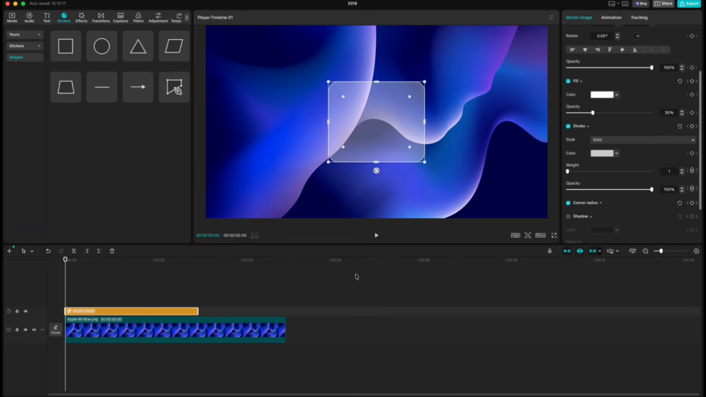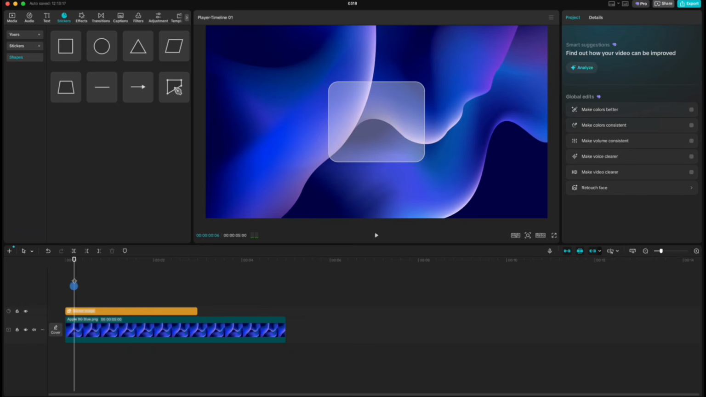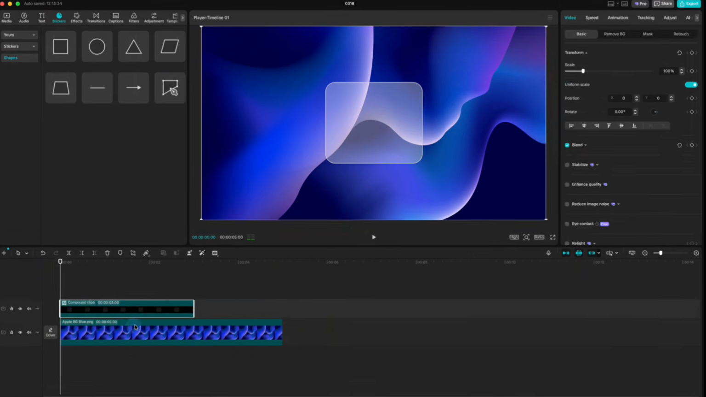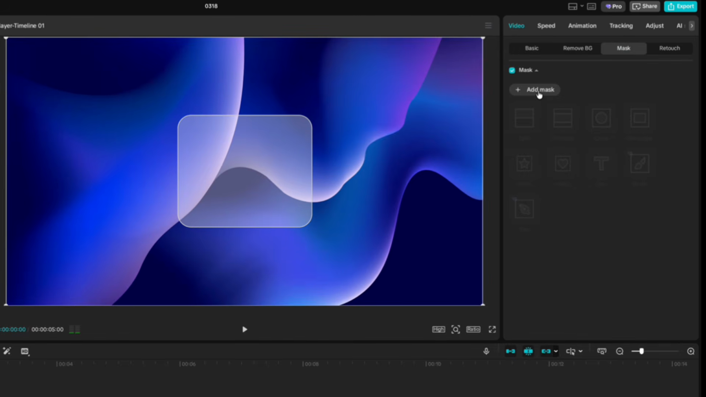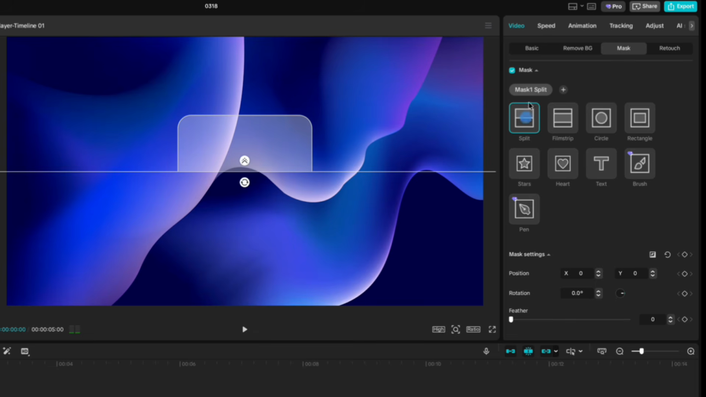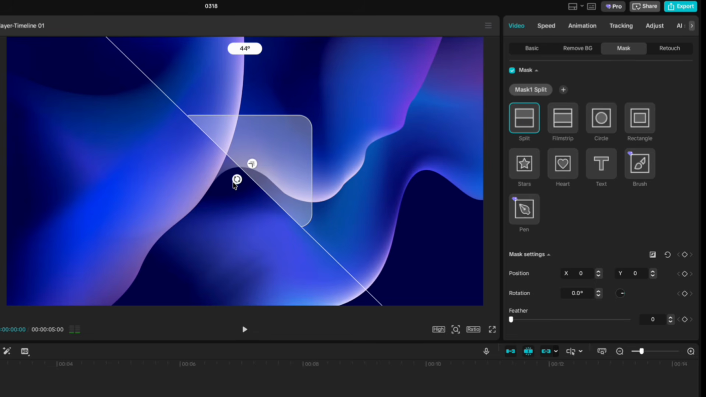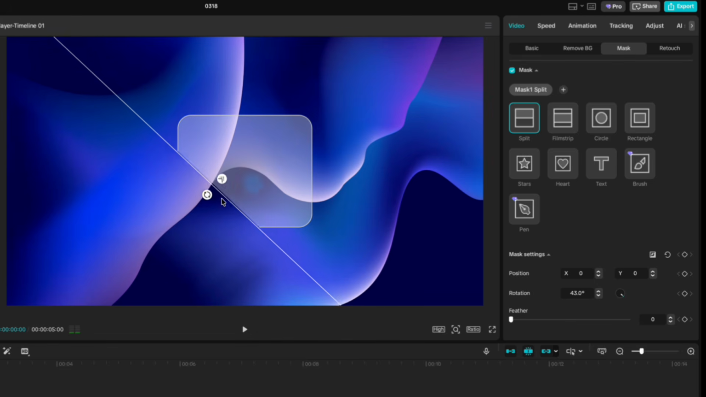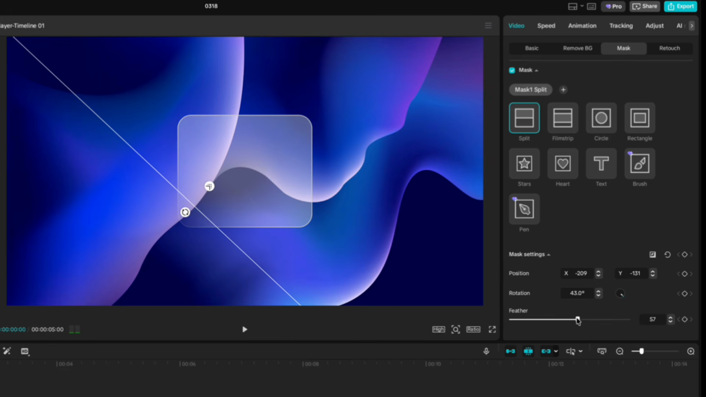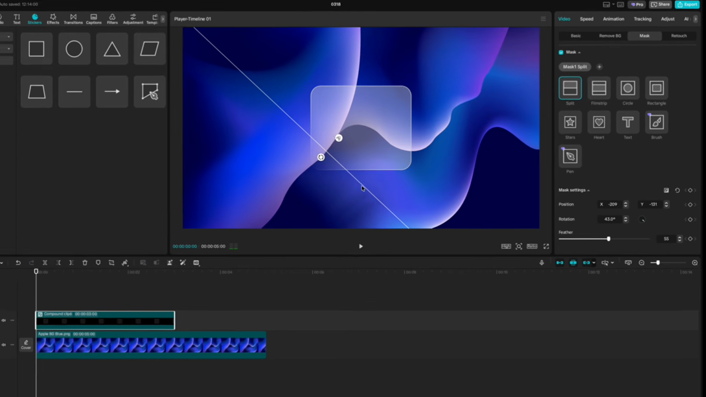And as you can see, we already got a professional looking rectangle with a glass effect and a nice stroke around it. But we are not finished yet. We want to make it even better. So right click and make a compound clip. Go up to mask, add mask and select split. Rotate it to around 40 degrees, like that. Set the feather to around 55 and place the line where it feels right.